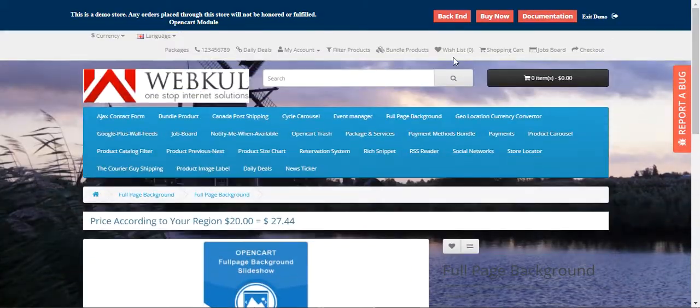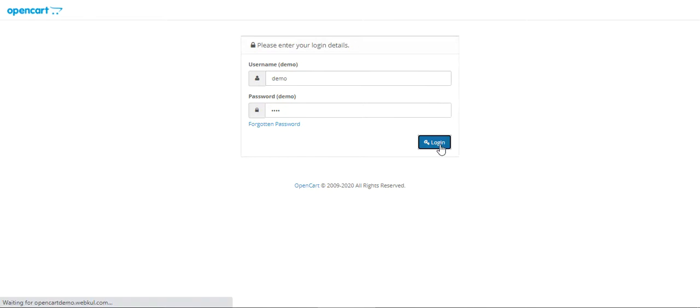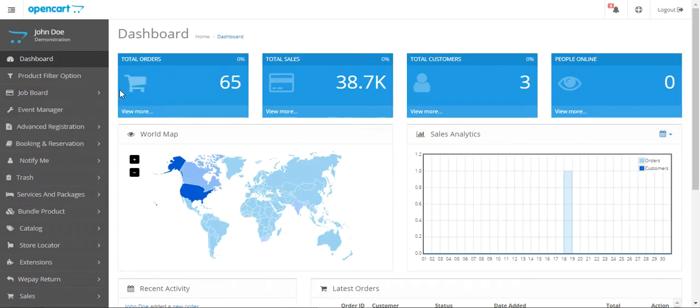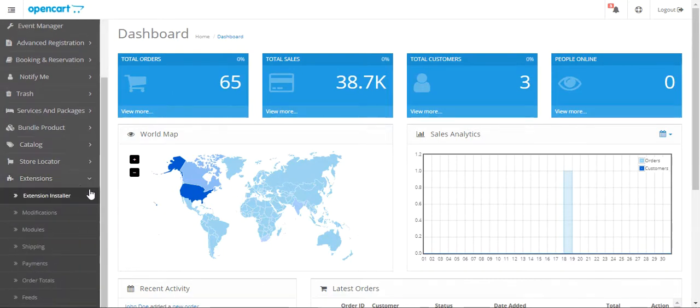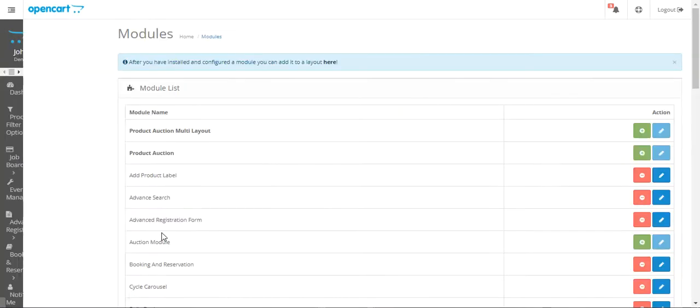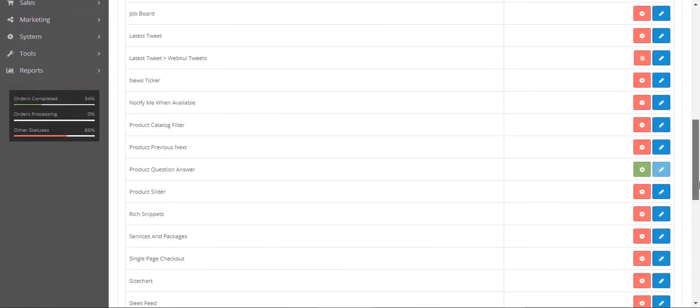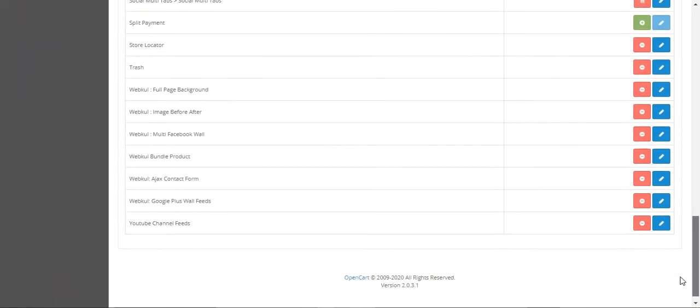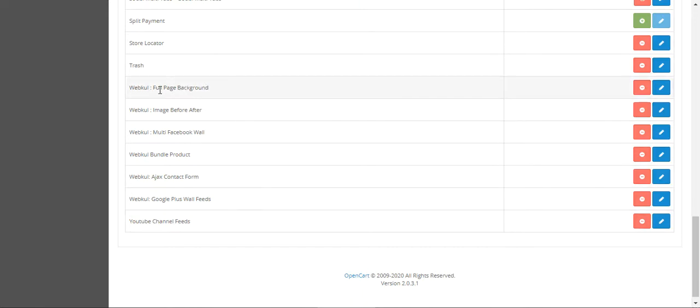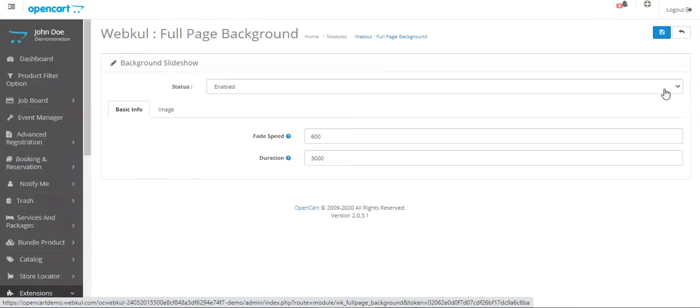So now let's go to the admin backend and see what the different configuration settings are for this particular plugin. I'll be logging into my admin backend panel for my OpenCart platform based store. After the successful installation of this plugin, I just need to navigate through Extensions and then Modules. And here we'll be going to our product itself, that's the full page background plugin.